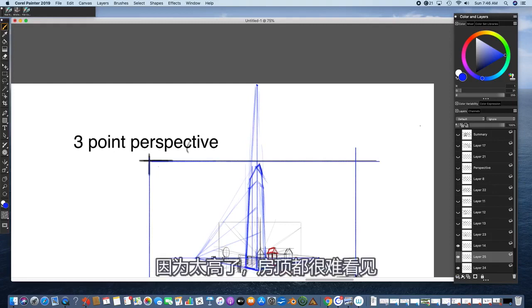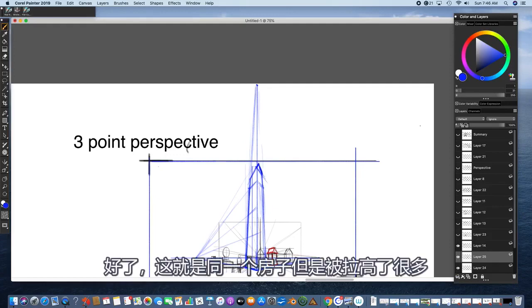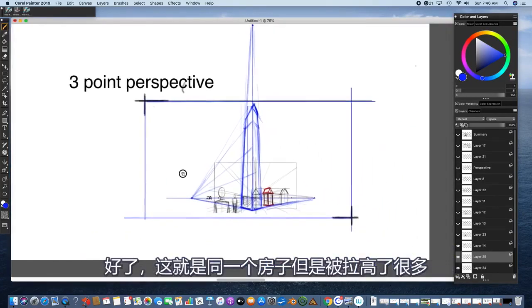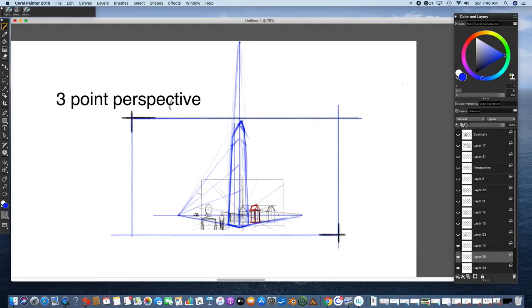We aren't even going to see the roof anymore, right? Because it's so high up there. Looks like this would converge a little bit more inwards there, like that. There we go. So that's that same outhouse that's been extruded up. And you can see that natural propensity for it to start working its way in because of how high up it really is. Okay? So that's 3-point perspective.